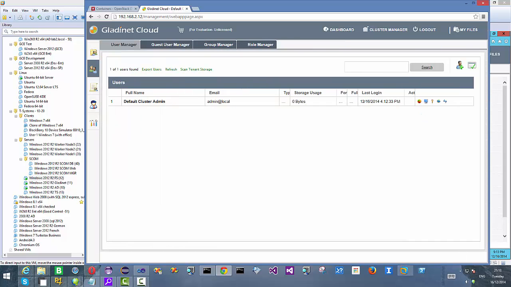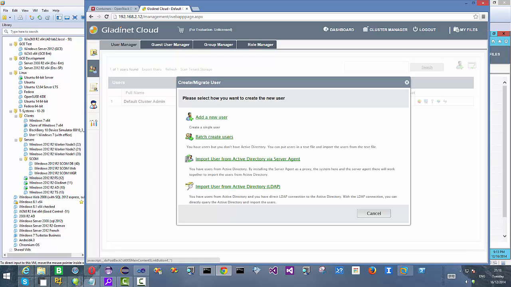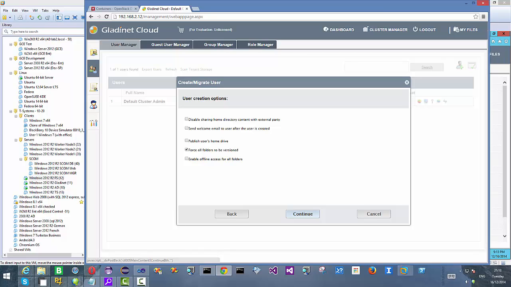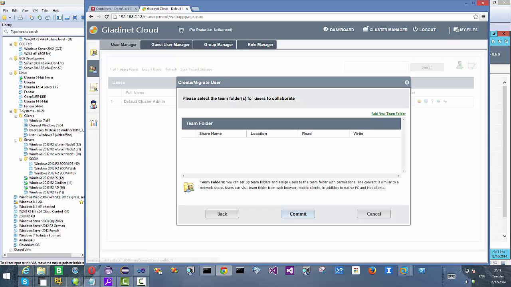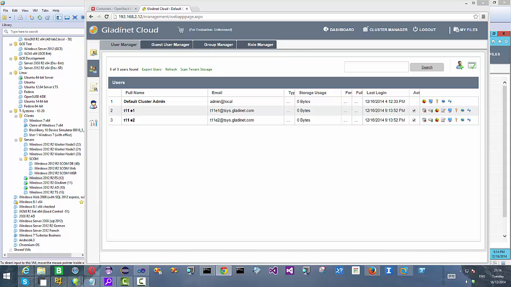So we are looking at the user manager here. Last time we did an add new user, simple email user, but this time we're going to import users from LDAP, and then we're going to say name contains T11 to select all the T11 users. So we found two, T11E1 and T11E2. So we will be importing those two users into the system here, so they will be able to use the file sync and share solution here, with the backend storage on OpenStack Swift. So now it's done. The two users are imported, so they are ready to go.